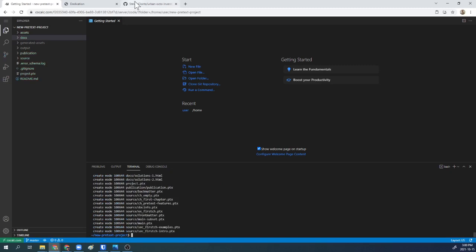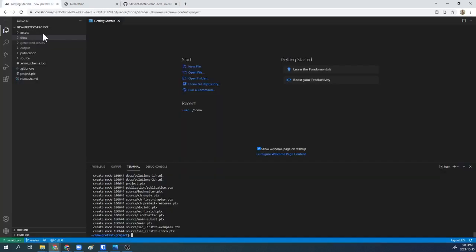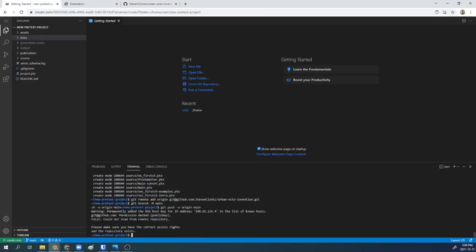I need to do one more step. I need to go back over here now. I need to make sure I've selected SSH. I want to push an existing repository from the command line, and I'm going to paste that back in. All right, all that went through.